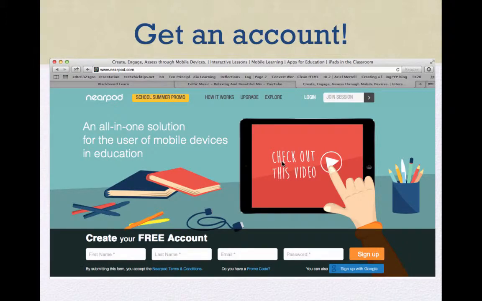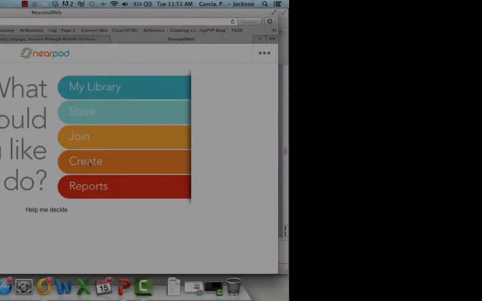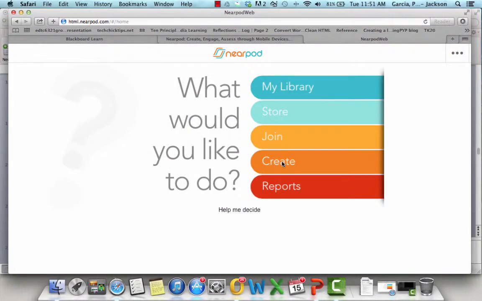Again, you will be editing from your iPad on the Nearpod app. For the sake of this training, I will be editing directly from my Mac. On the home screen for Nearpod, you will have 5 options: My Library, Store, Join, Create, and Reports. Today, we will be using the Create section, which is the 4th option.